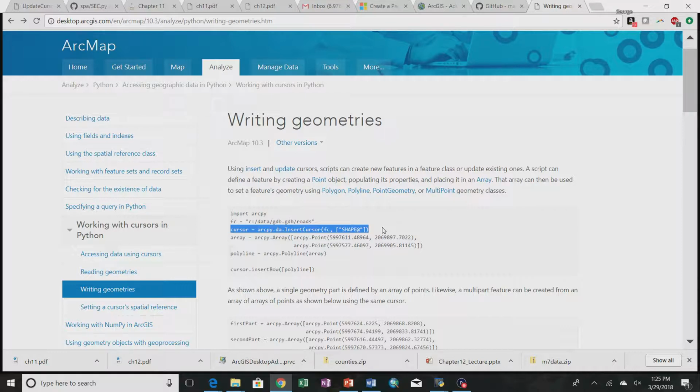Now, you might be saying, what about the other attributes? Don't roads have other attributes like speed limit and things like that? Well, this example doesn't show any of that. So I'll show that when we get into an example here.